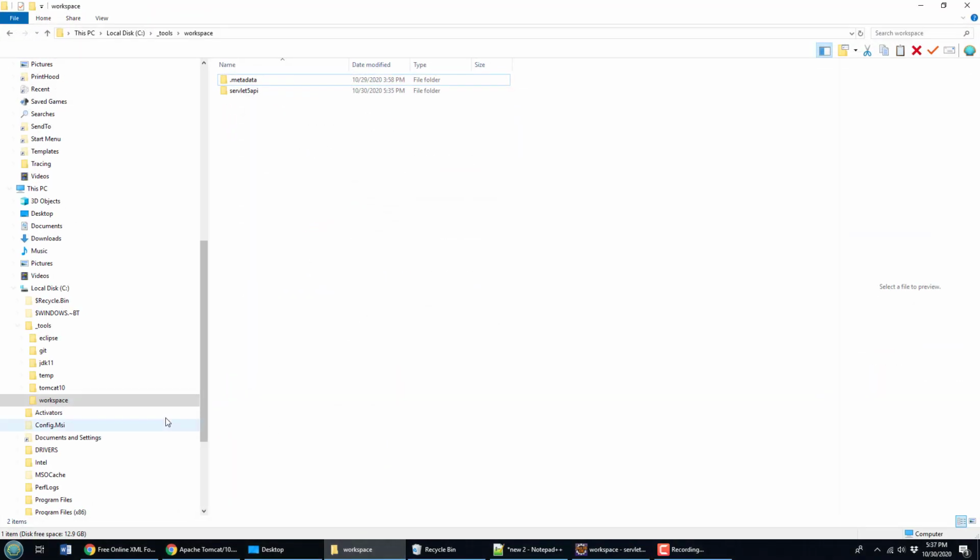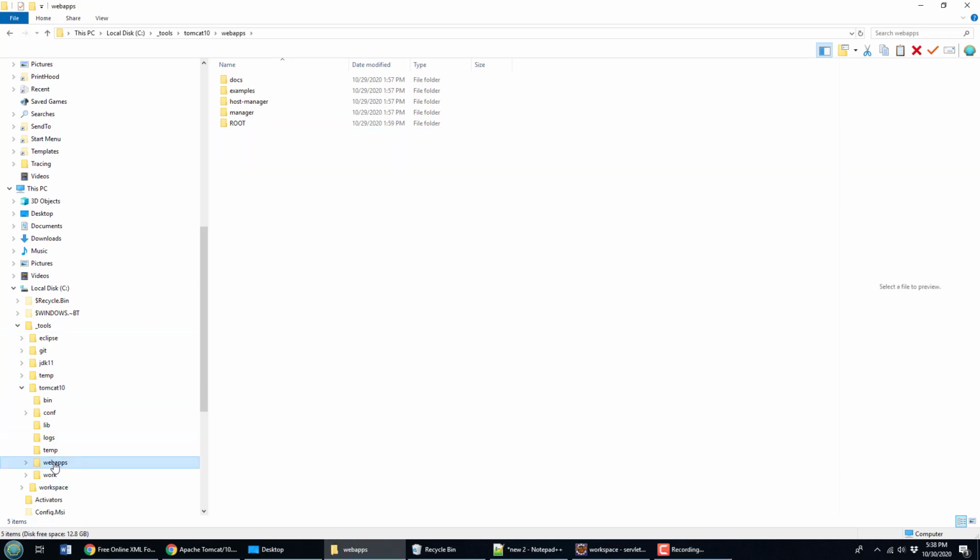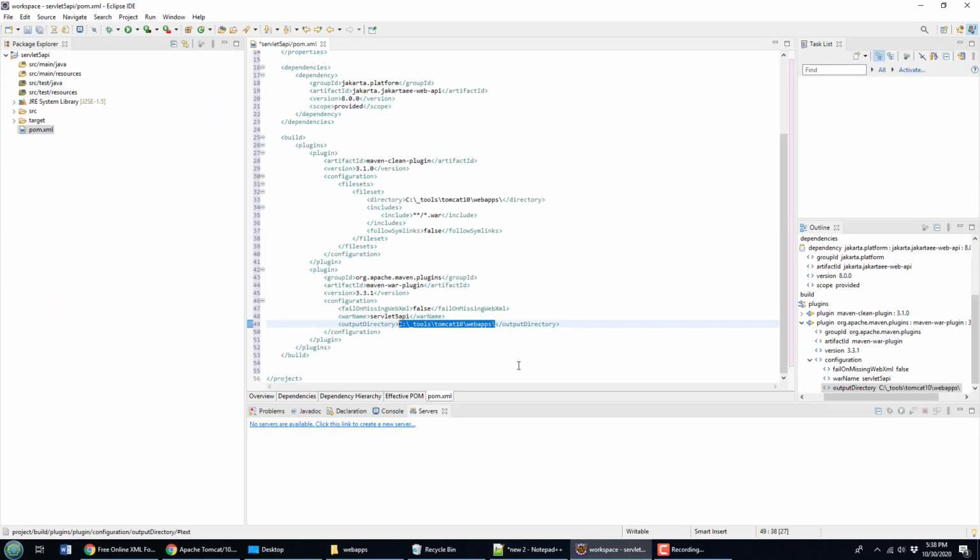That's exactly where Tomcat has been installed. You can see right there. That's all of the Tomcat installation right there in my tools folder. And of course, any web application you want to deploy should go right into this webapps folder right in here. Now, you know what? Yeah, I think that's where all of our applications should go. And that is exactly where I'm pointing to right here.